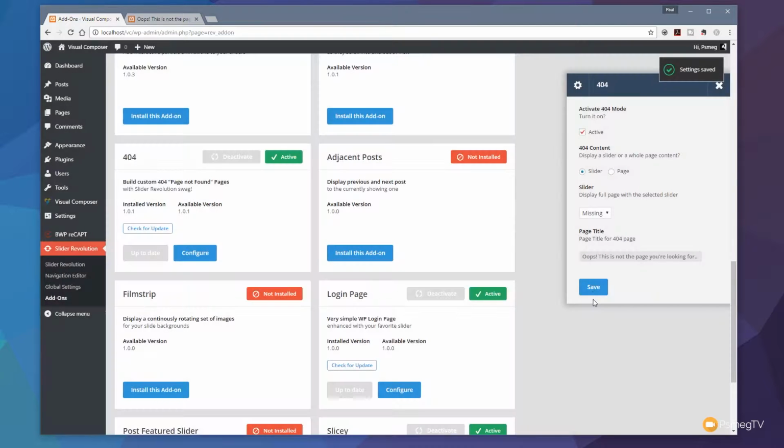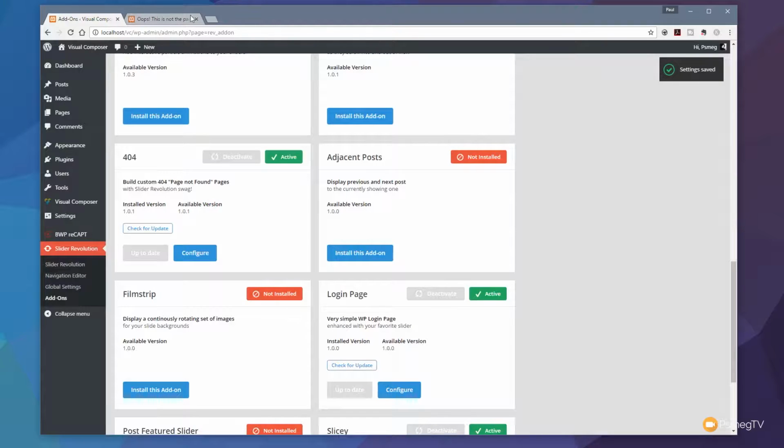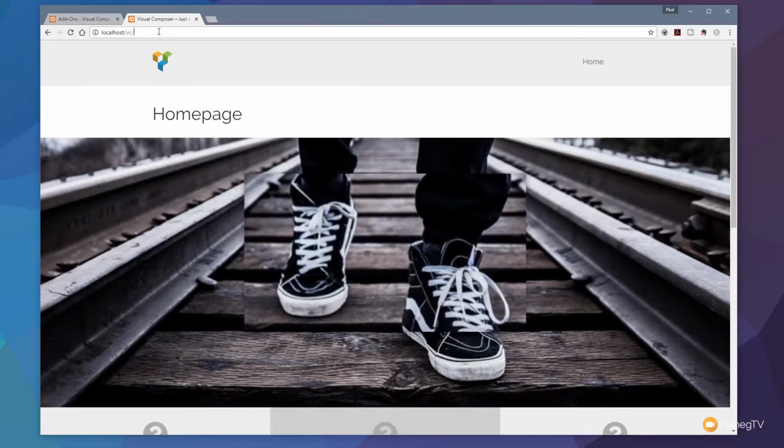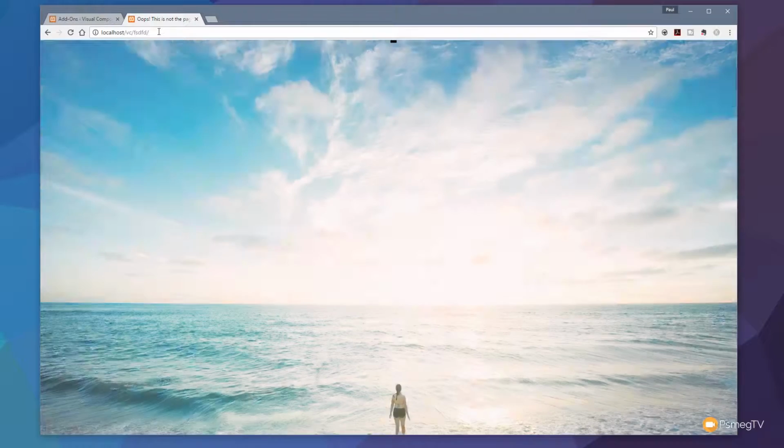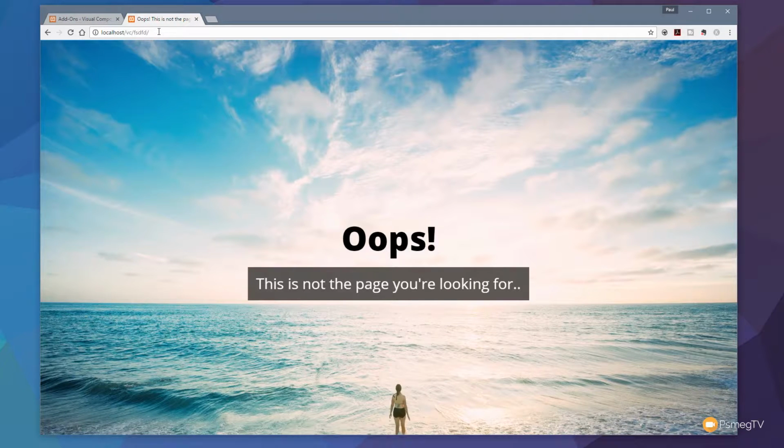So we now hit save on that and close that down. If we just jump back to our missing page, all I'm going to do now is just put something in at the end, which I know is not a page, and we'll just hit enter. And there's our 404 page. As you can see, all the animation, everything is there.